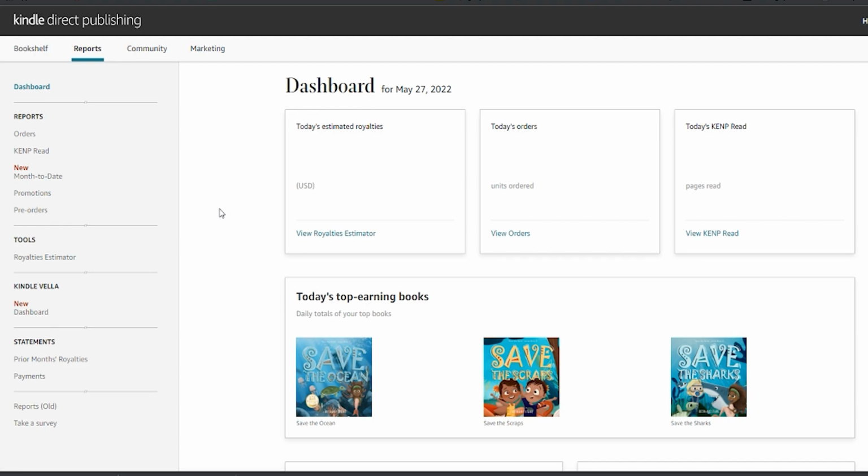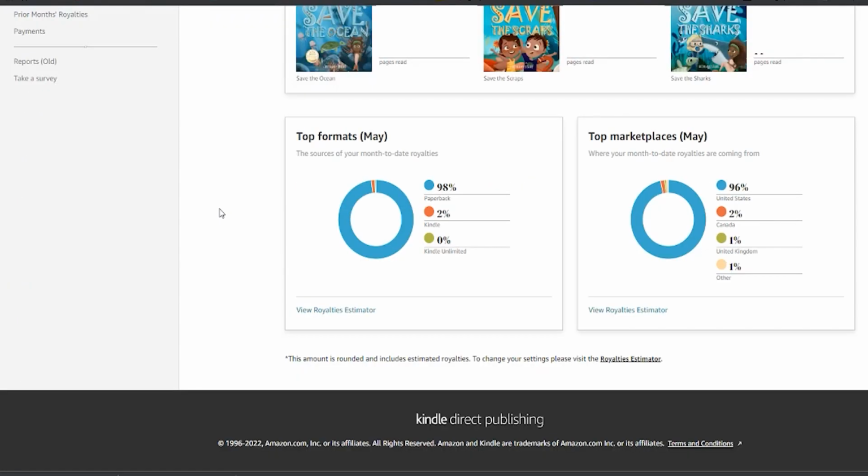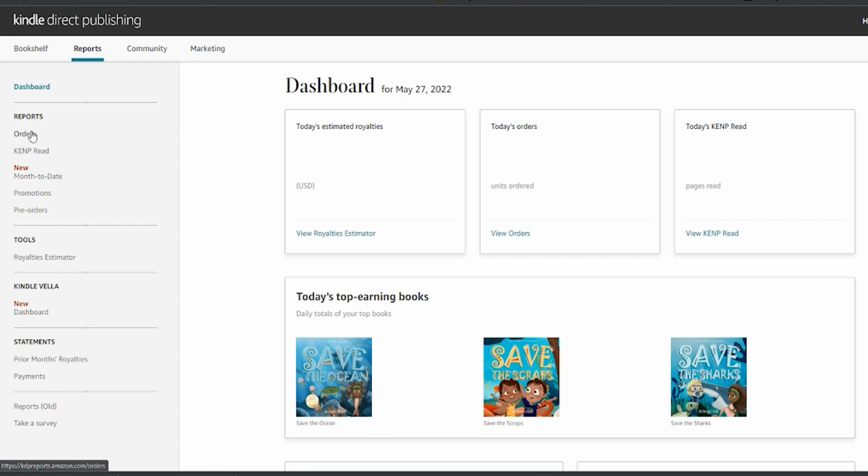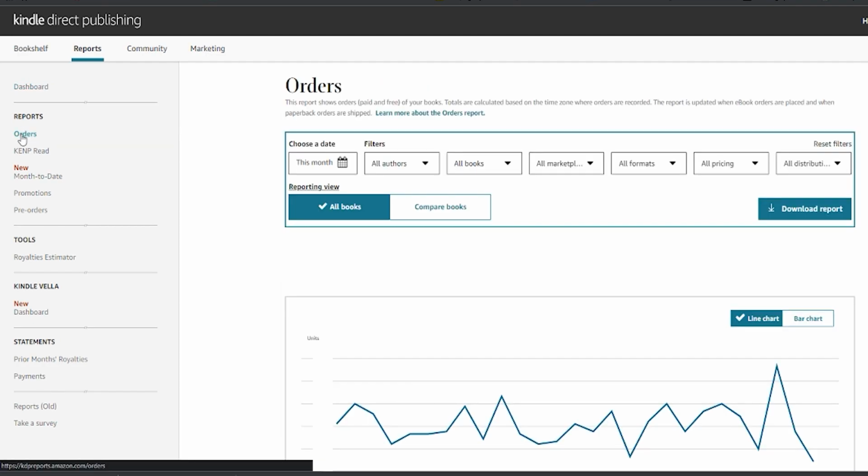So this is your main dashboard. It's going to tell you all the information about today specifically. So your royalties for today, your orders for today, your KENP for today, top earning books. When you scroll down, you can see your top formats and your top marketplaces. So this is some good information. Back up here, let's go ahead and click on orders, and we're just going to go one by one here.